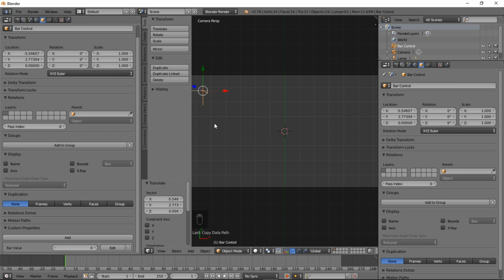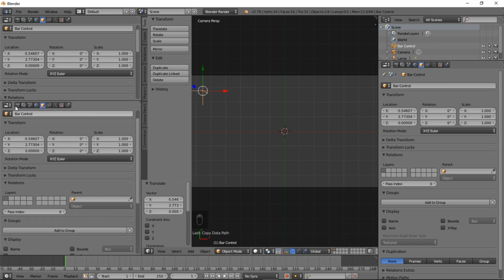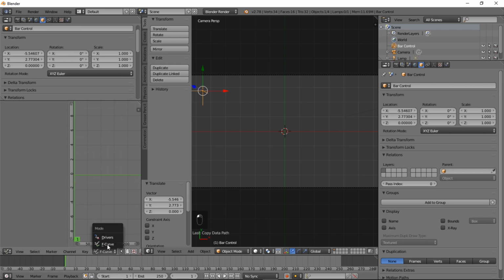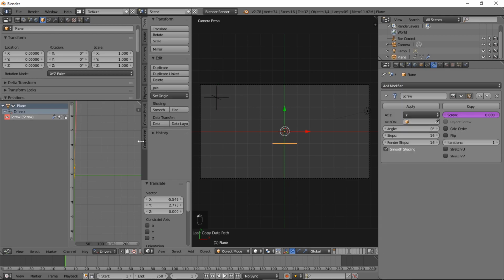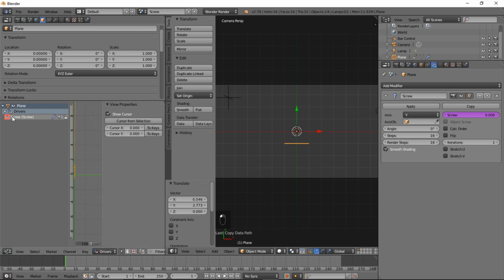Now we're going to go into the driver editor section. So let's split the screen again right here. Click this here and go into the graph editor. And if you change it from F curves to drivers, make sure we have the object with the driver selected, which is the plane here. And pull that out there and left click on that.